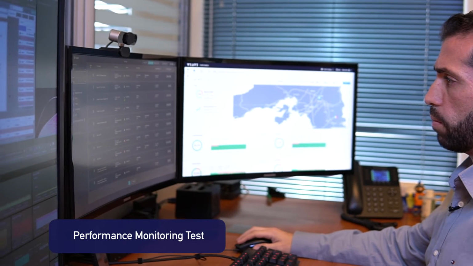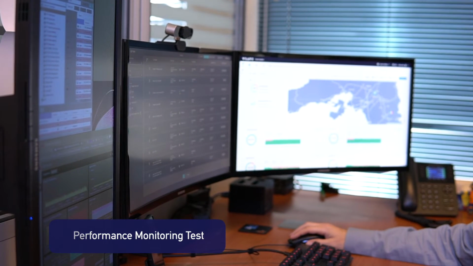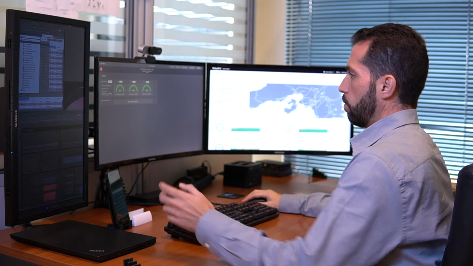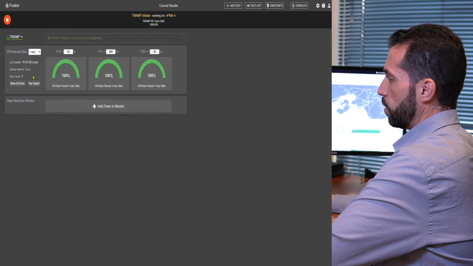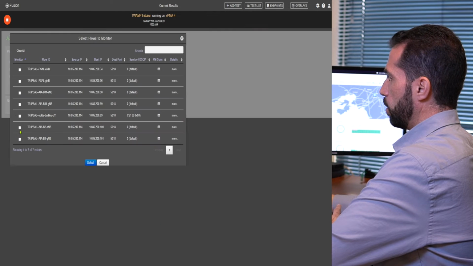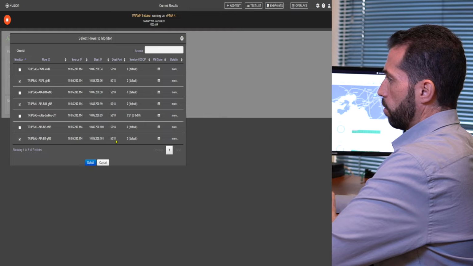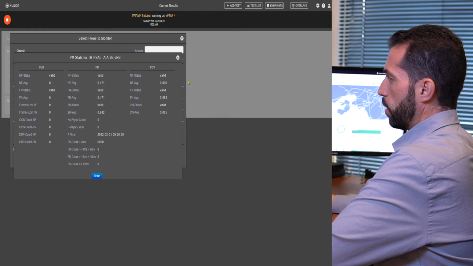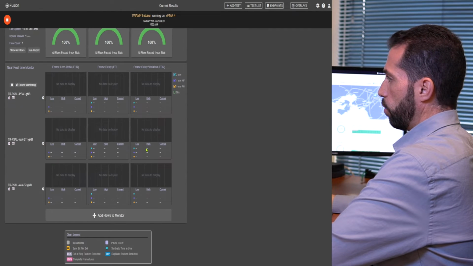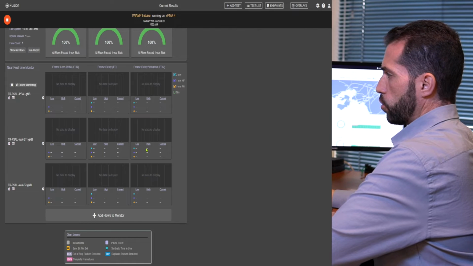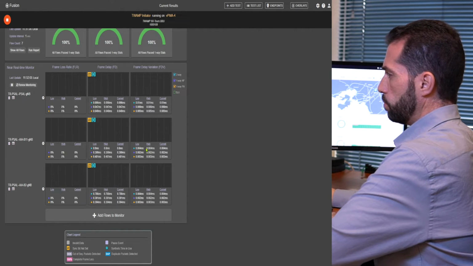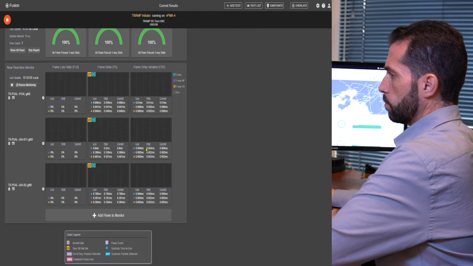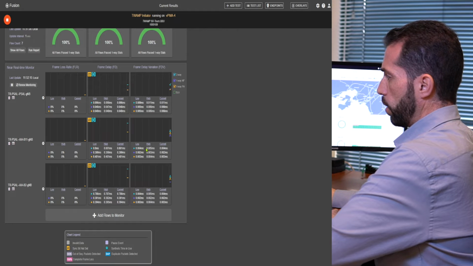We already have some metrics running for quite some time. In this screen, we can see that all the sessions that are configured are at 100% capacity, meaning that all the network metrics we're getting are within the specs we have previously configured. We can actually select which segments of the network we want to see in real time. And in a few seconds, this screen is going to be populated with real-time measurements.